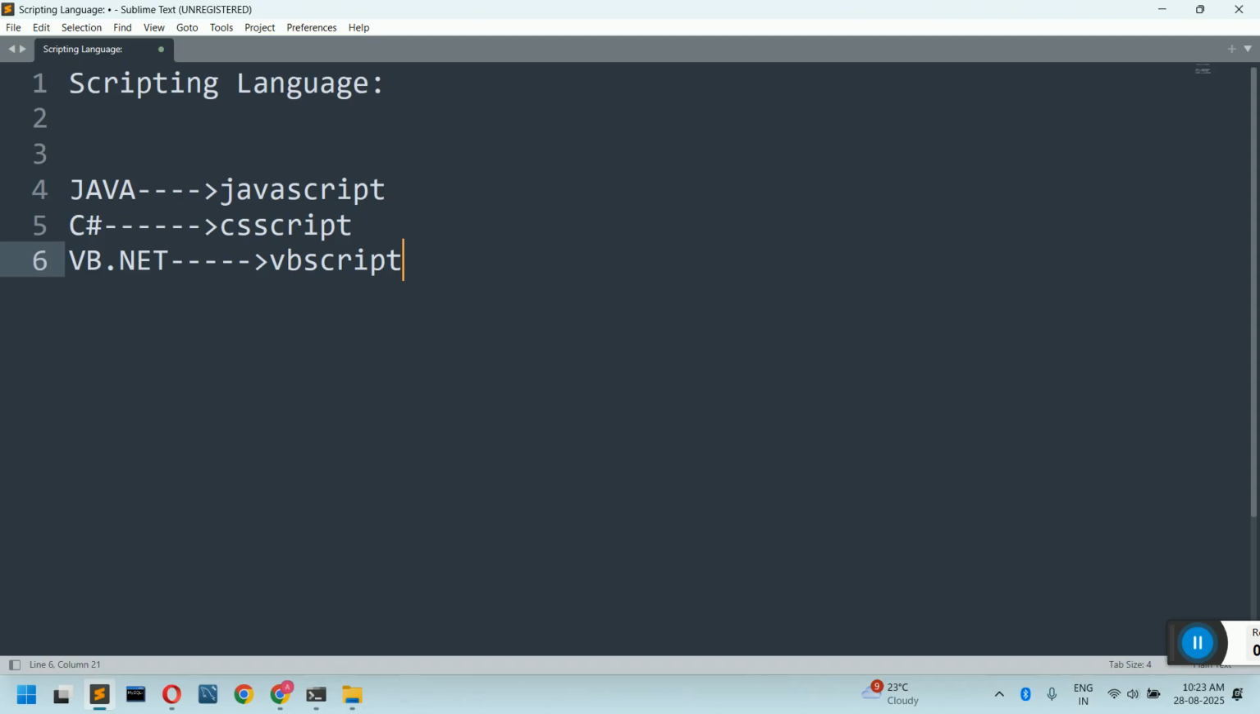Okay, so these languages take some of the important features from the Java language or from any of the programming languages, and they are implemented in this case. So it is something like a subscript of the main language. They have taken some of the important features of the main language inside the scripting languages.